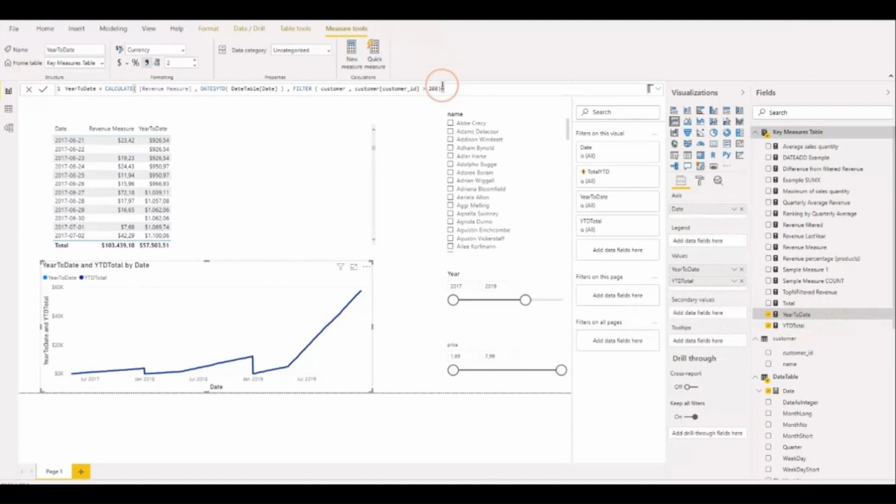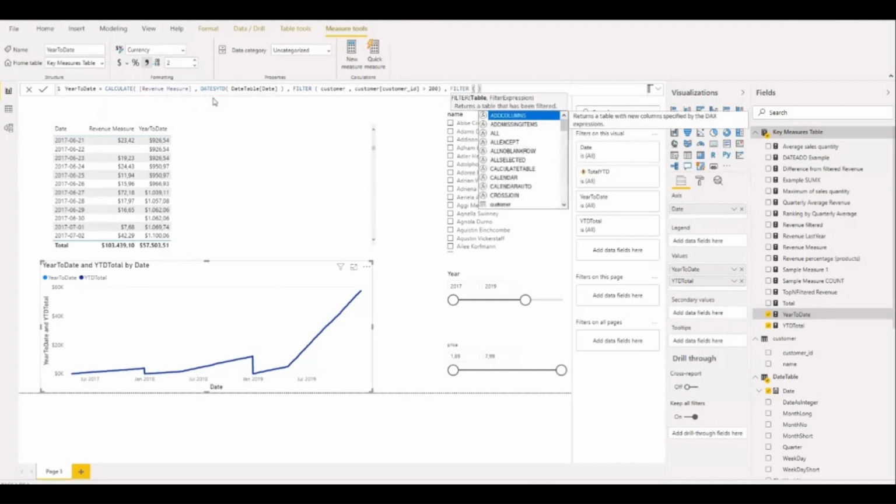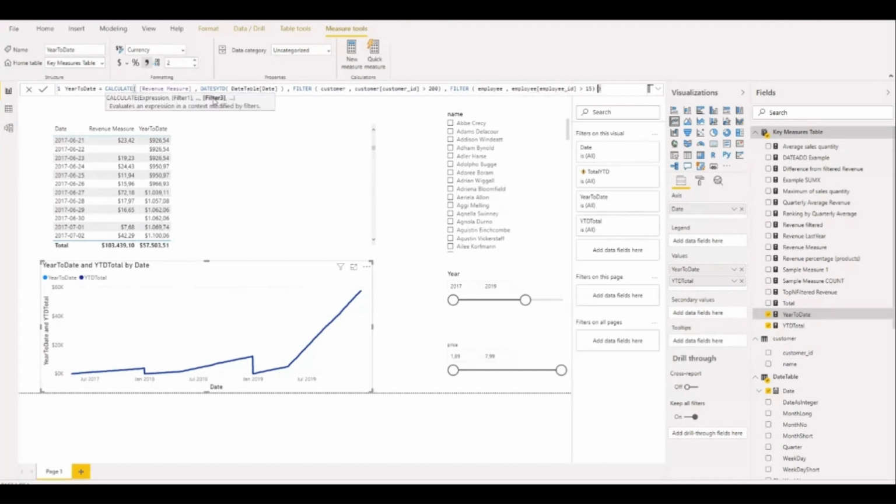what happens if we want to add a second filter? Here in our calculate function, as we see, it's pretty easy for us. We can just simply add a second filter, and for example we could say we want to look at certain employees, for example only the employees with an ID greater than 15. Okay, this we can easily do with our calculate function. So we are really flexible with this calculate function.